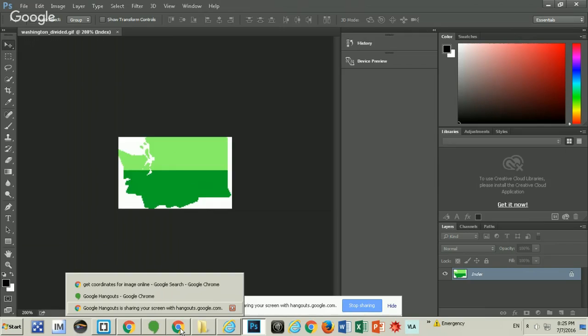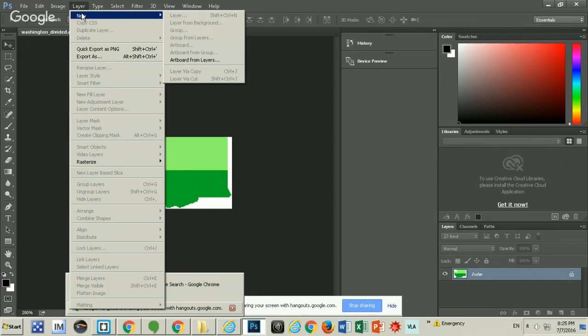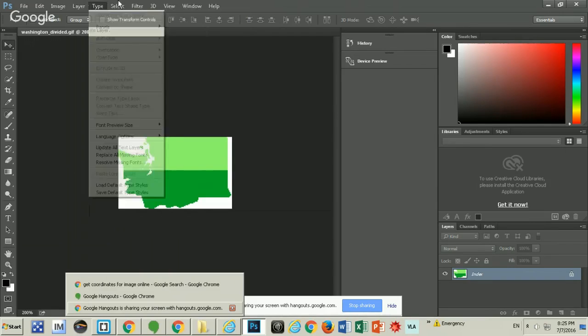This is CS, which one is it, 6, 5? It's CC. CC 6? 2015. So, or CC 15. Okay. Most updated one either. It's sort of a weird in-betweener guy. Okay.